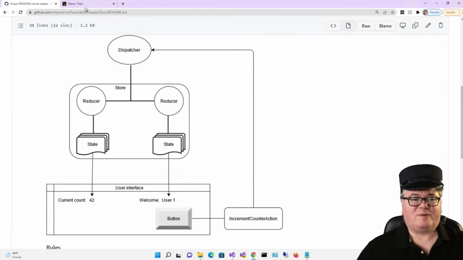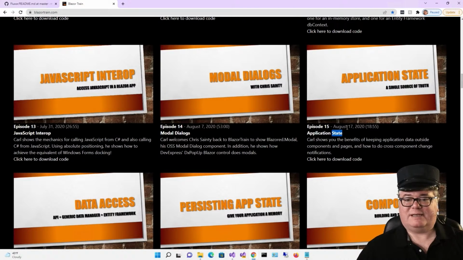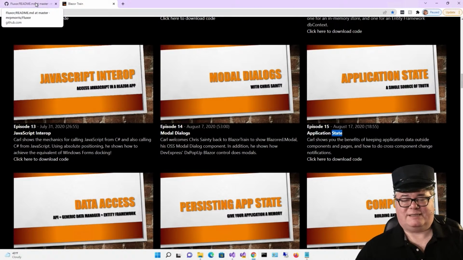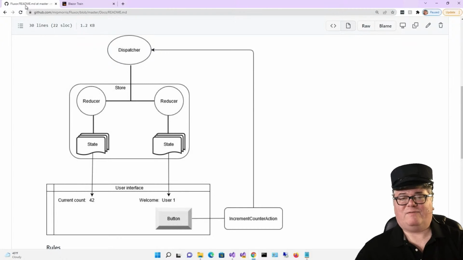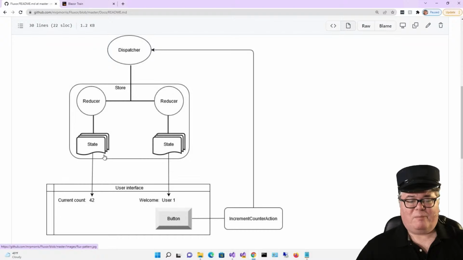Whereas in Blazor Train, Application State, episode 15, I showed you how to manage application state just using standard stuff, right? But the problem is that you can just reach in anywhere and modify that state. And so this is a bit more bulletproof because nobody can just reach in and modify the state. The state is immutable. It's read-only.